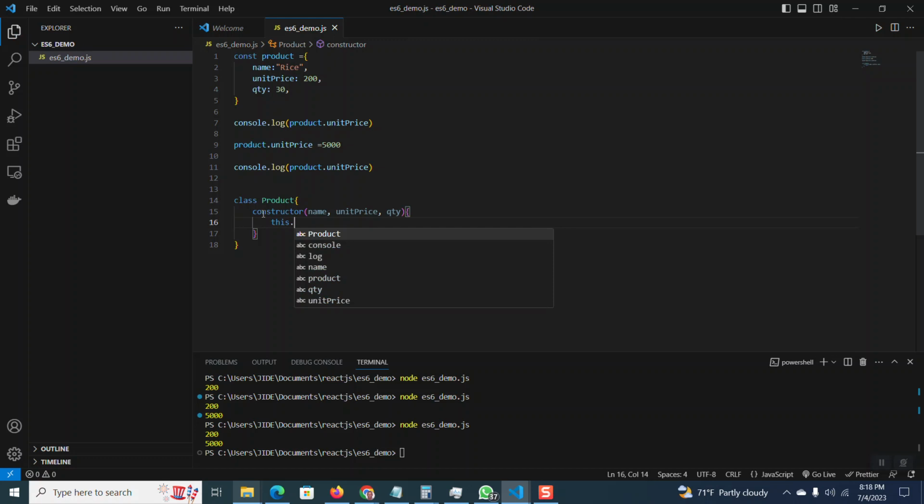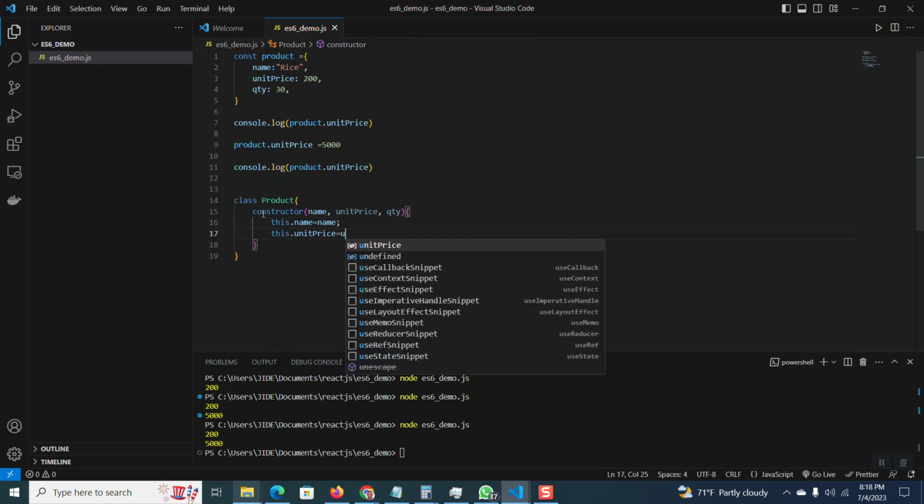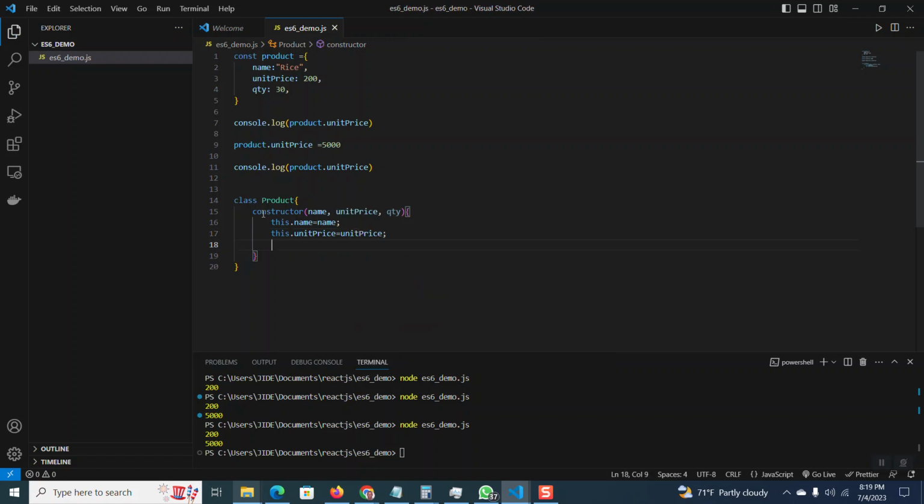So we can now say this.name is equal to name, right? This.unitPrice is equal to unitPrice, right? This.quantity is equal to quantity. This is how we create a class.